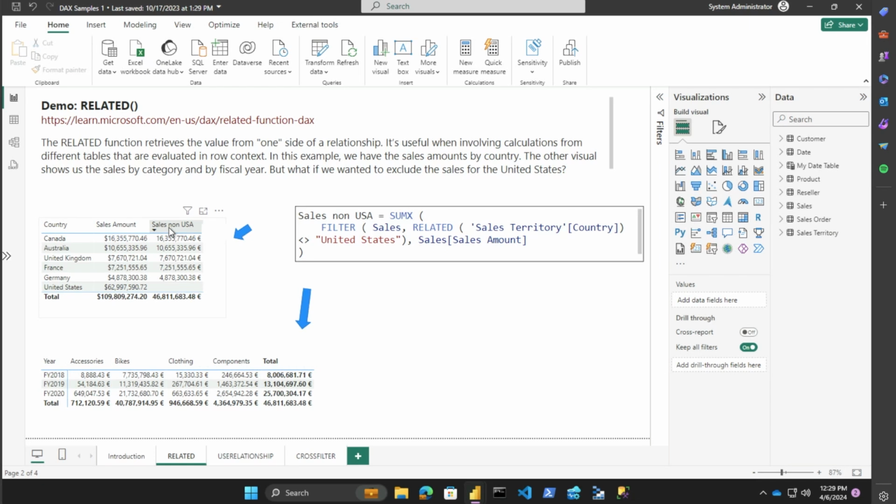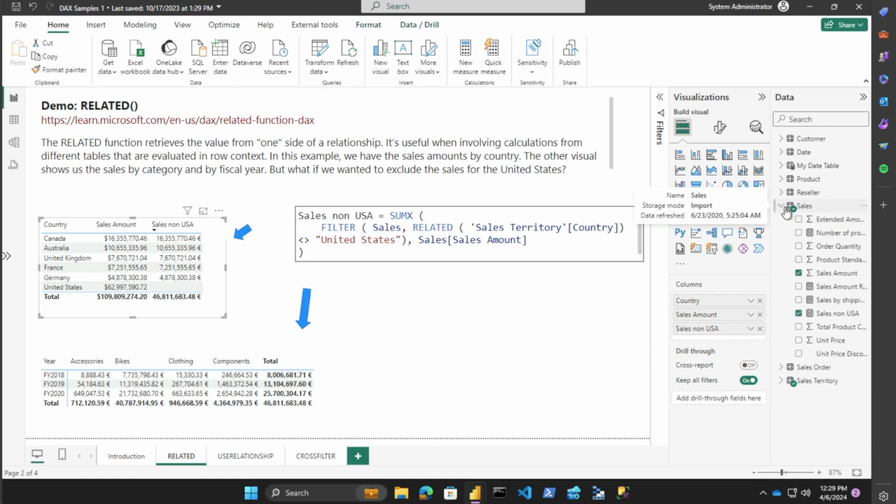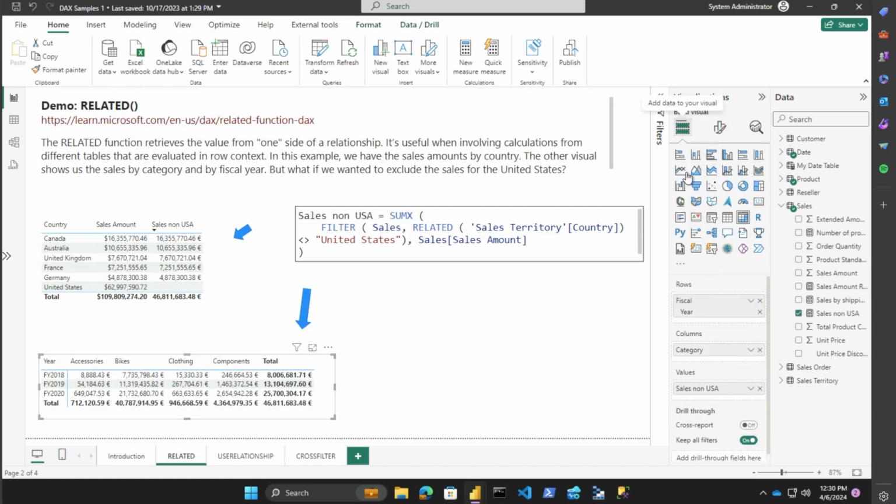In fact, I might be able to pull this in, and if I select the visual, there we go. You can see that I got country, sales amount, and sales non-USA. Apparently there's a measure created somewhere in the sales table that shows sales non-USA, right? And that's what this is right here. So it's a sales territory column, where I can add that measure in to just get the sales of everything that isn't United States. So I'm just pulling in all the row related information not related with the United States.